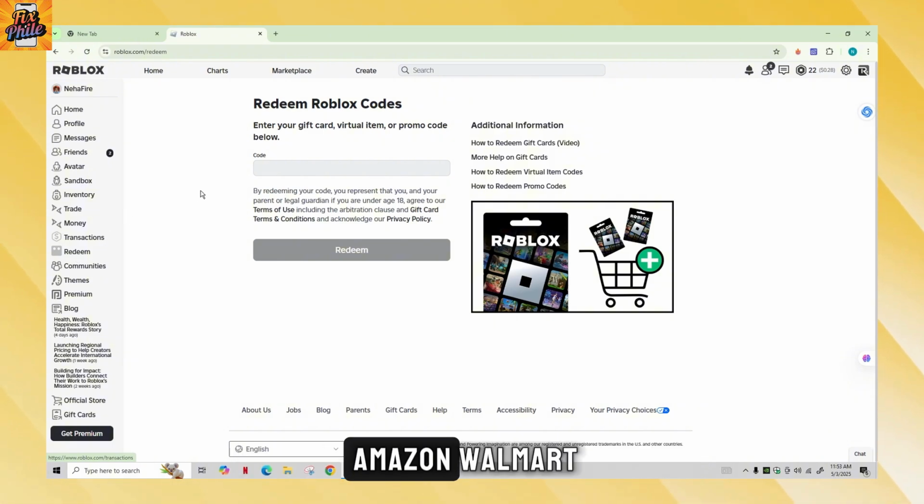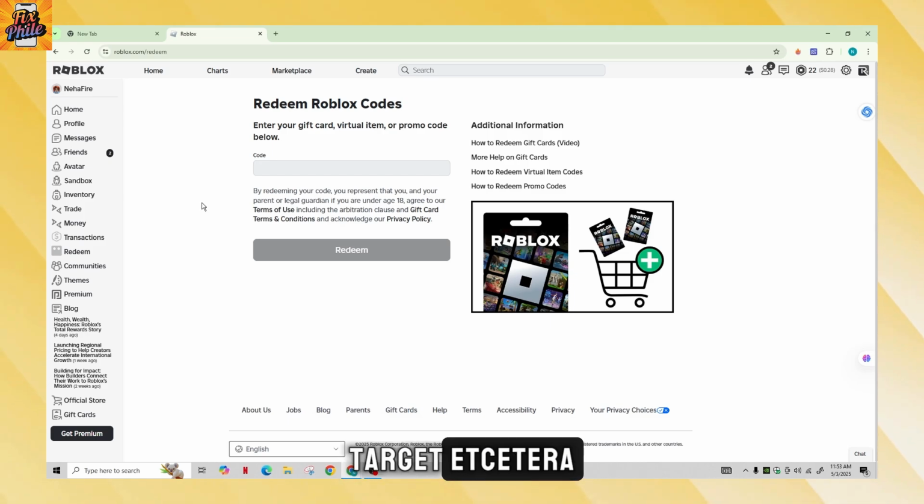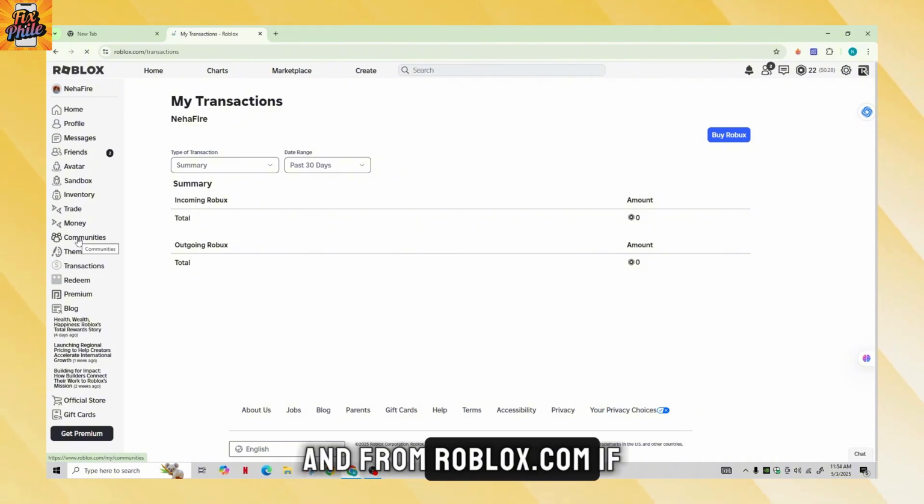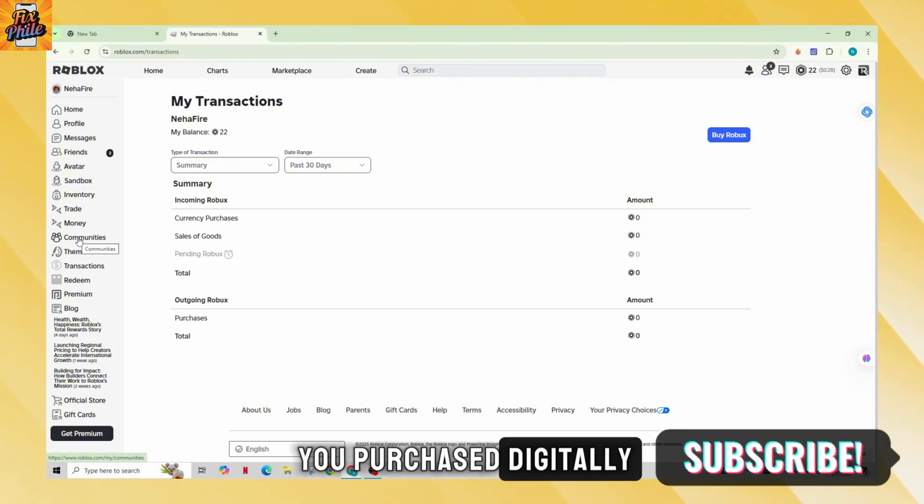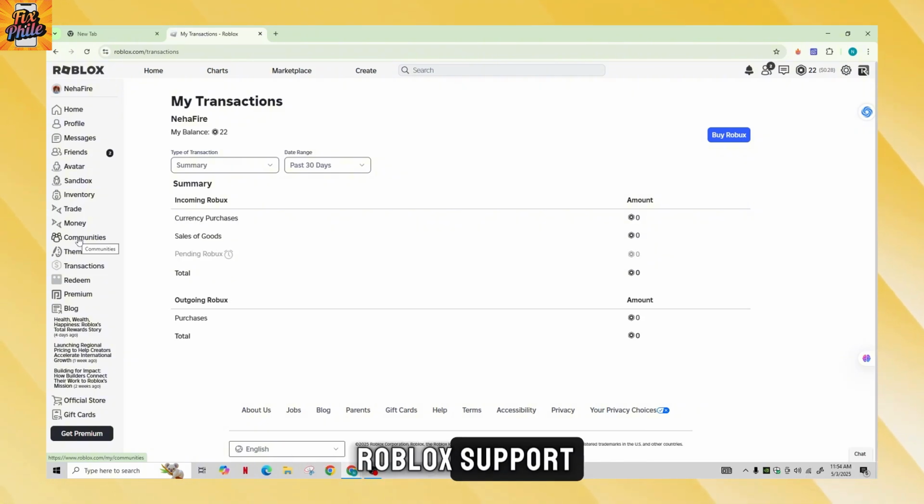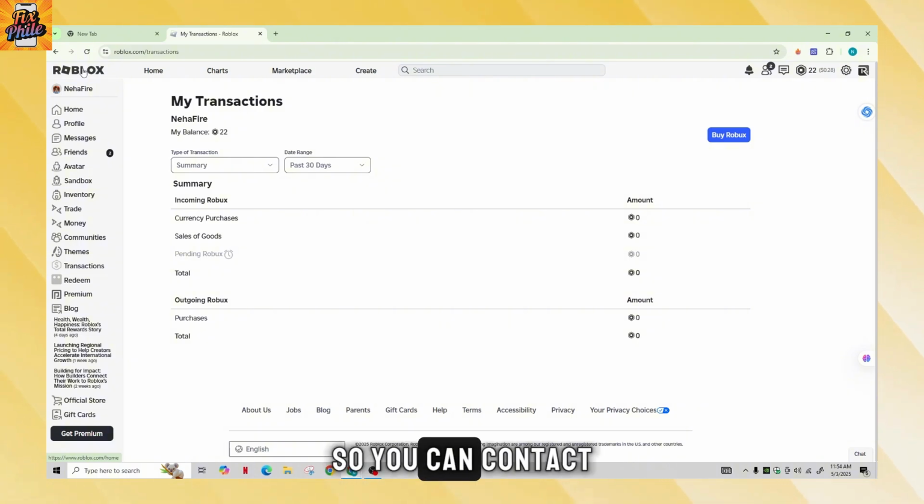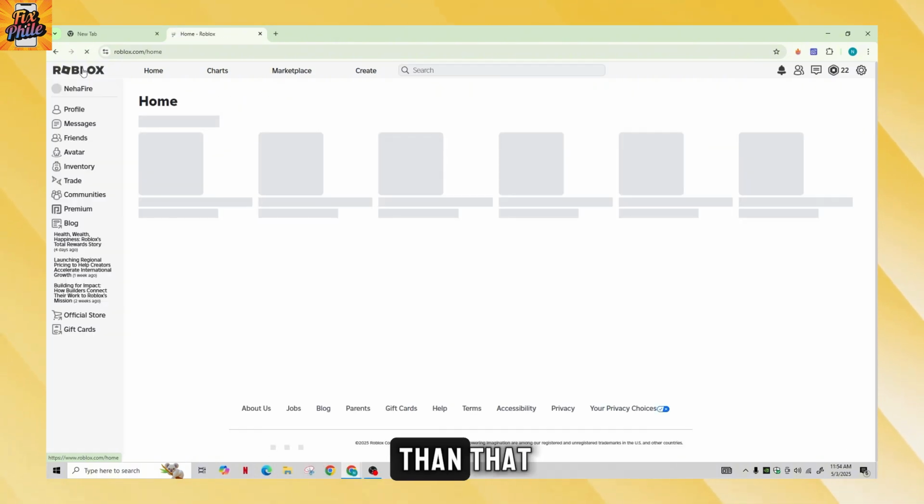You can go to Amazon, Walmart, Target, etc. and contact their customer support directly. And from Robux.com, if you purchased digitally, you can contact Robux support, but the success is rare if redeemed. Some stores allow returns with a receipt, so you can contact Robux support rather than that.